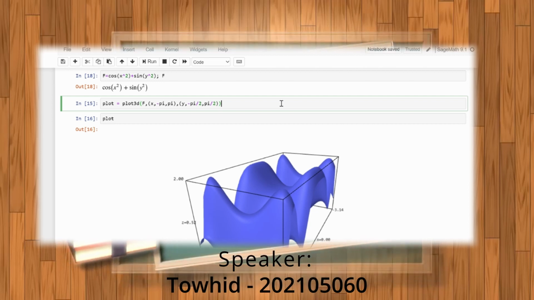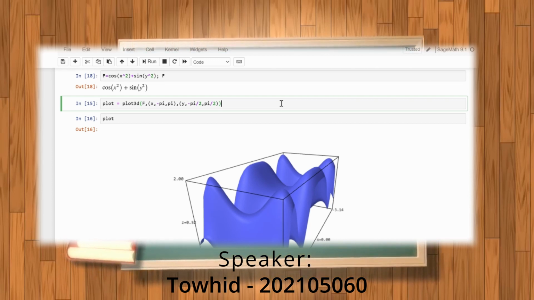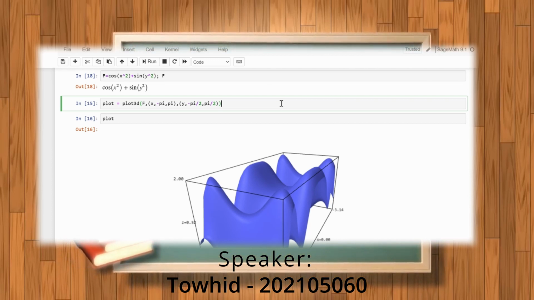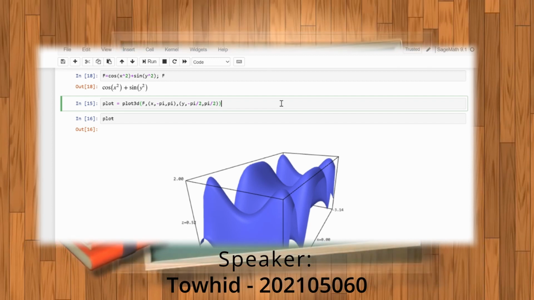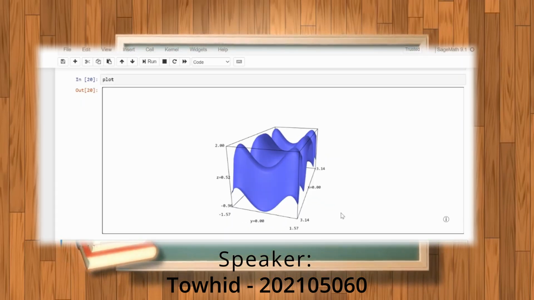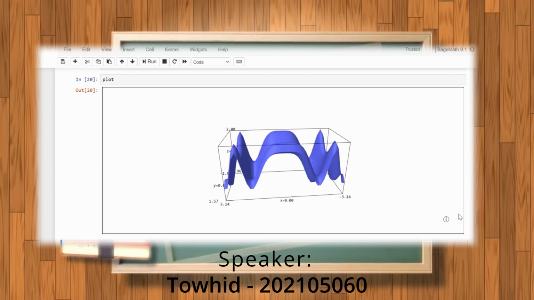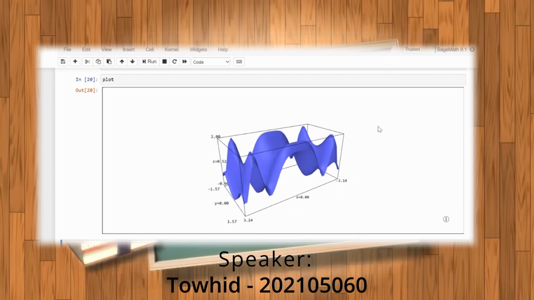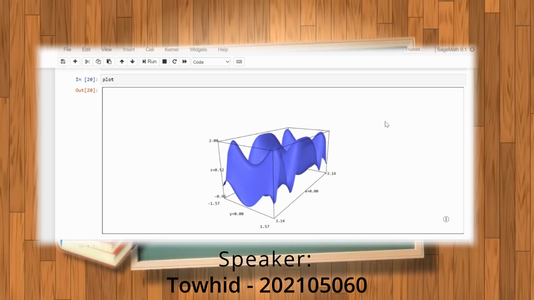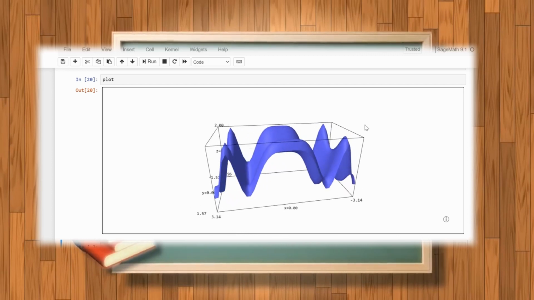As mentioned, I have given the ranges of x and y values, where x will be between minus pi and pi, and y will be between minus pi by 2 and pi by 2. Now let's display the plot. As we can see, the code has generated a 3D plot of the function cos x squared plus sine y squared with the ranges that we have specified in the code.